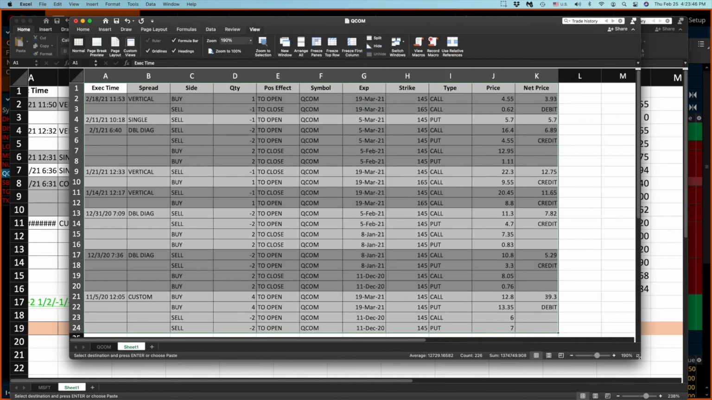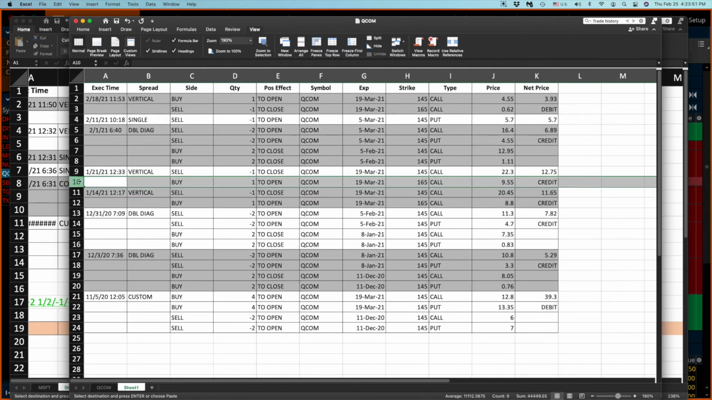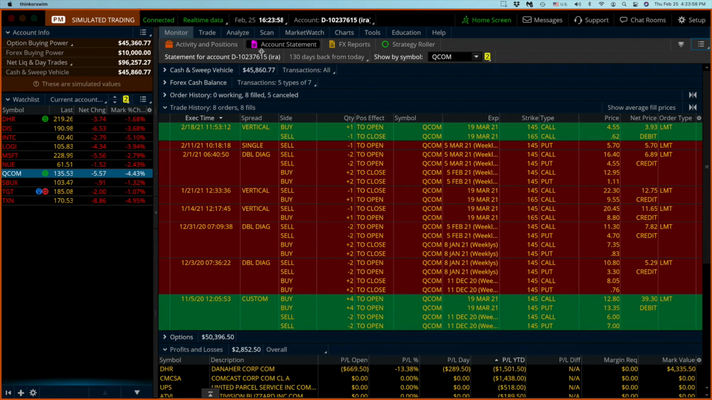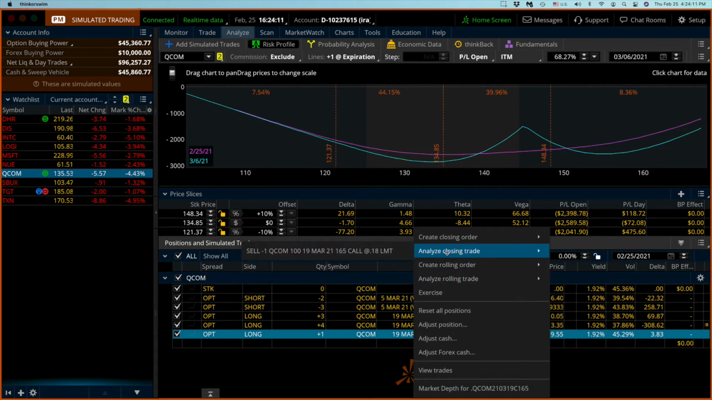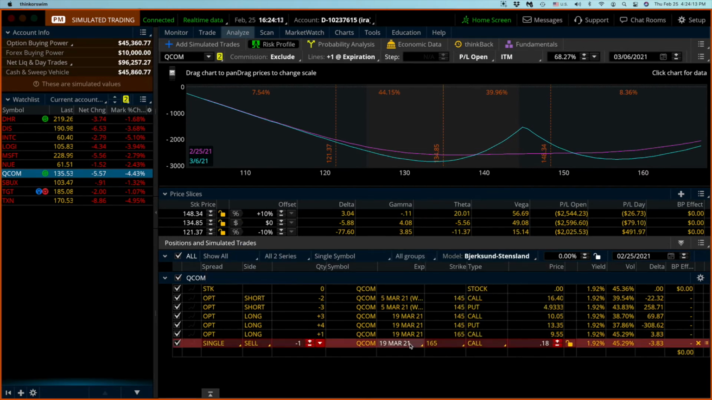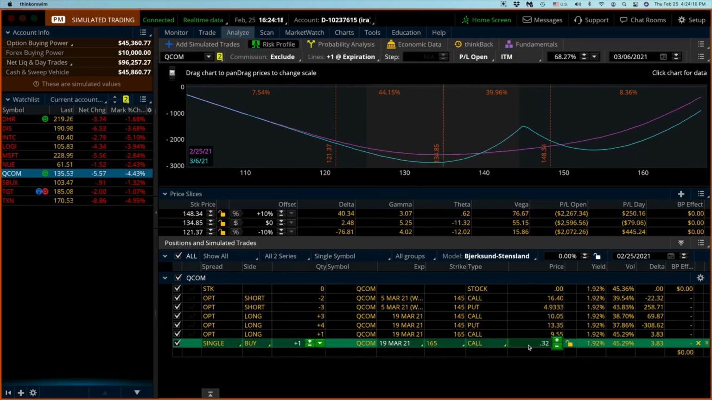Okay. And we look for that 9.55. This is my 165 call for $9.55. If you take a look here, right here we have one call for $9.55. So we want to remove that from the accounting. Let's say buy at $9.55.